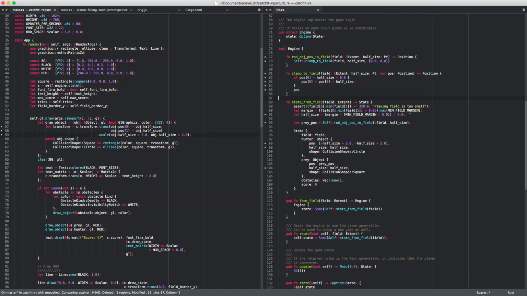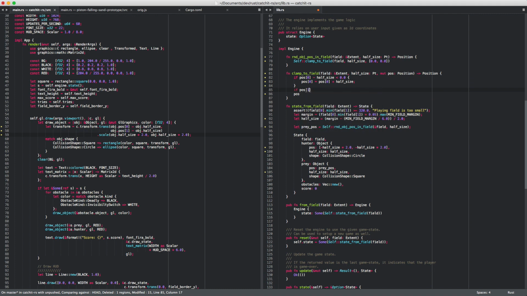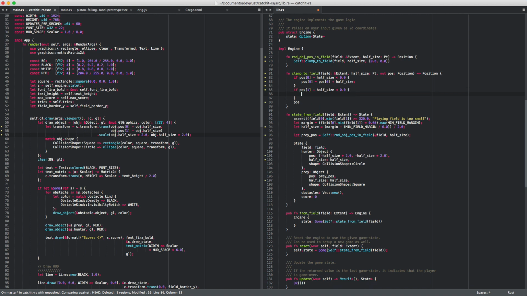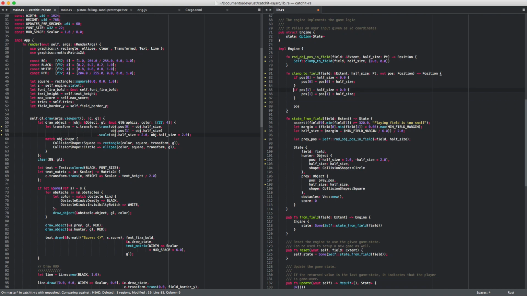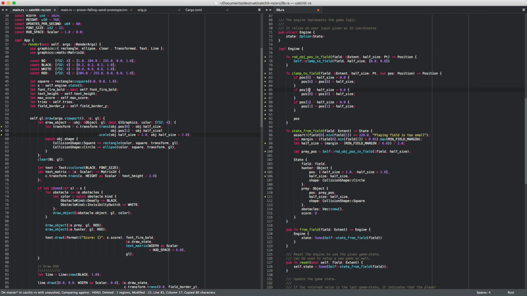yeah, we were here. So then, if position y minus half size is basically out of the frame, then we put it into the frame, right? And then if it's larger than our field extent, then we put it back. So now we do the same thing, but with the plus half size.